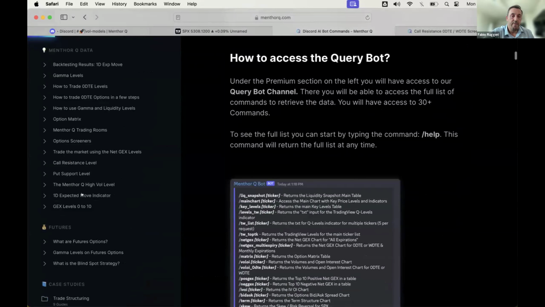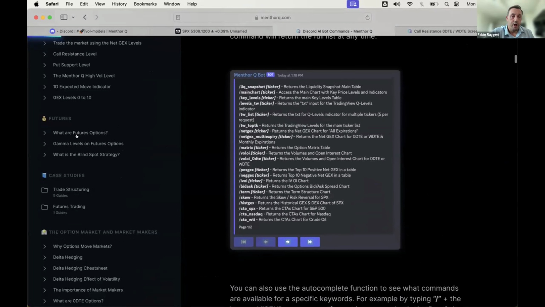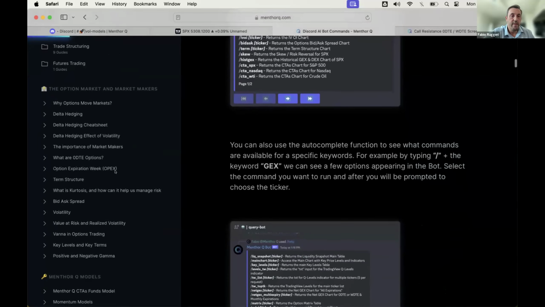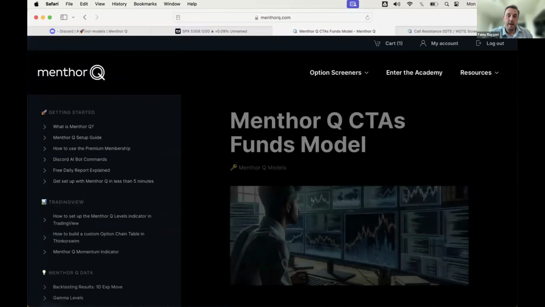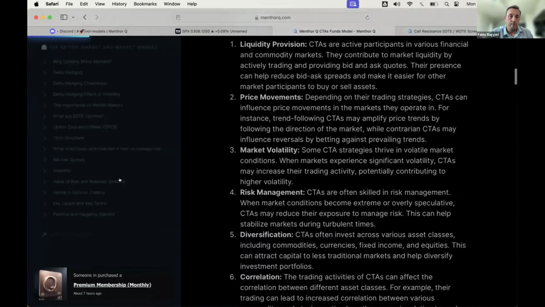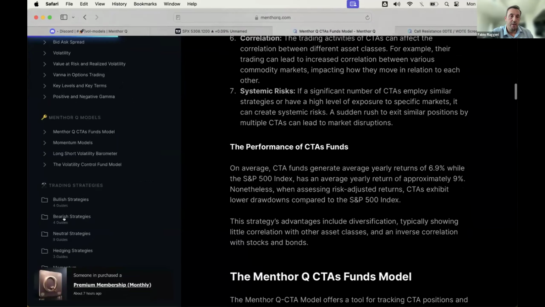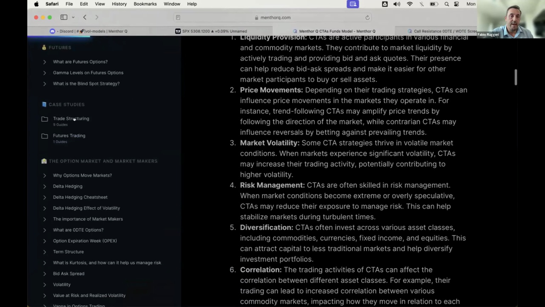So you can find everything here. Futures options, what are we providing on futures, blind spot strategy, which Patrick will talk about in more detail. Why is the option market so important? Then we have our models here. So you can find more information about the CTA models here, about all the other models. And then we have strategies at the bottom. And then we also have case studies here.